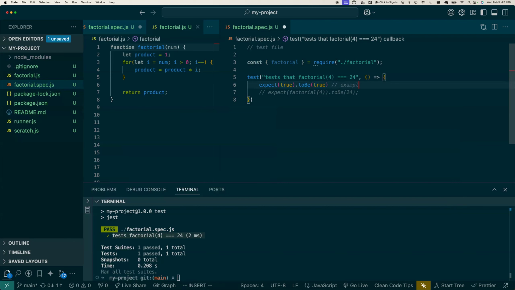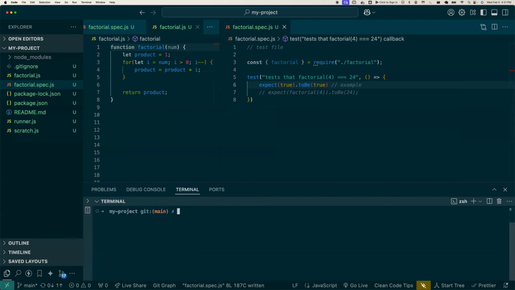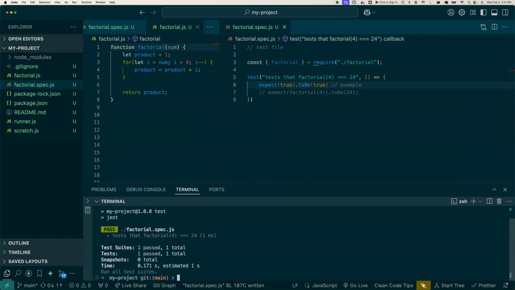And this is just an example, but the point is, what if I screwed up the test, right? That test is always going to pass. There's a lot of ways to screw up a test. So the easiest way to double check is change this to something you know will fail.